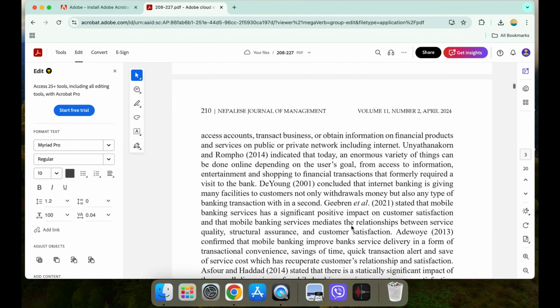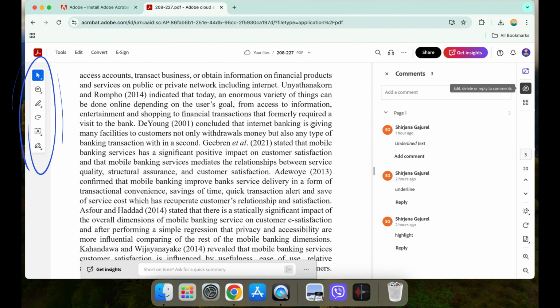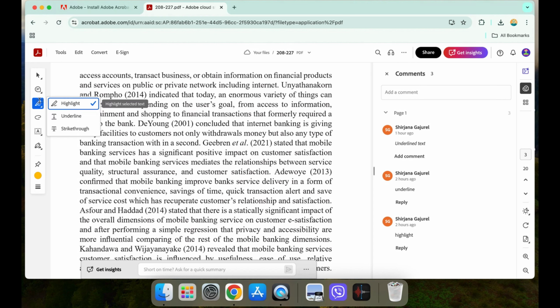Once your PDF opens, look at the toolbar at the top for the comment icon. It's a little space bubble. Click it to reveal the commenting tools. In the toolbar, find the Highlight Text tool. It looks like a yellow highlighter pen. Click it and now you are ready to highlight.